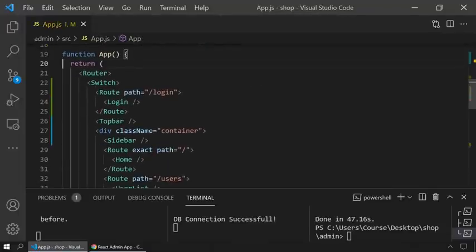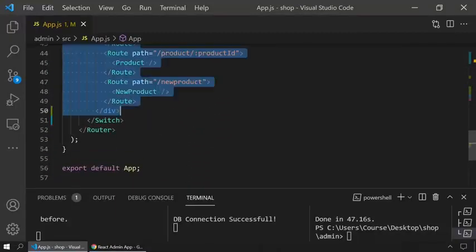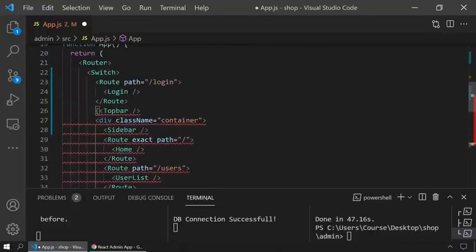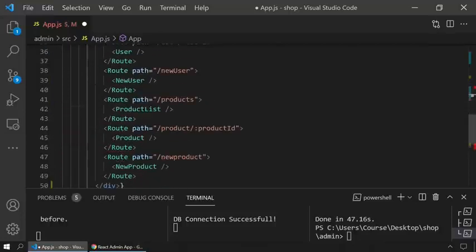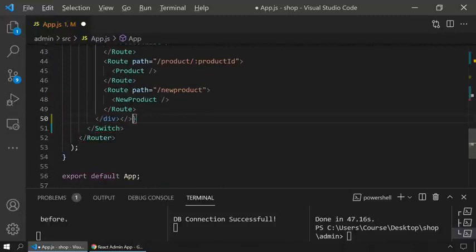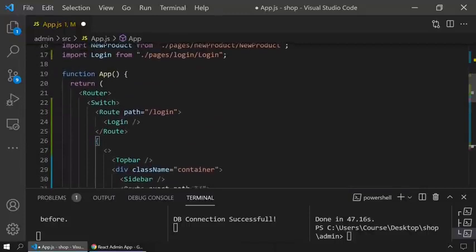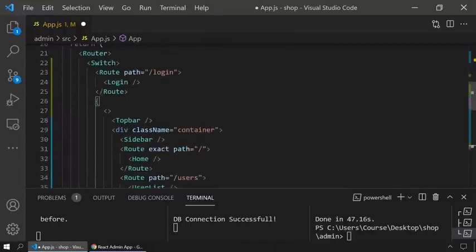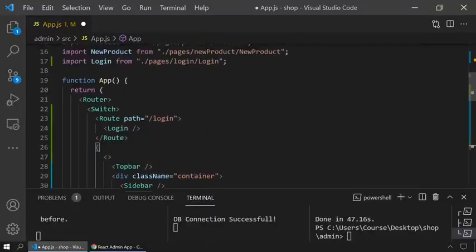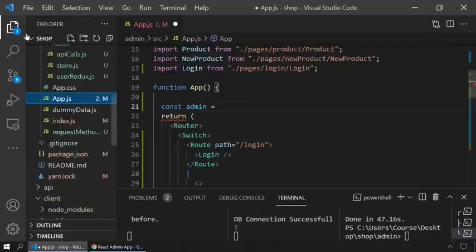I think we should write here a condition if we have user. Let's go over here. By the way, we should write here React fragments, because we have multiple components here. And I will close my tag. Okay, I'm gonna write here a condition. If we have user, we will be able to see other pages. So what can I say here? Let's say const admin, and I can use the same thing here.